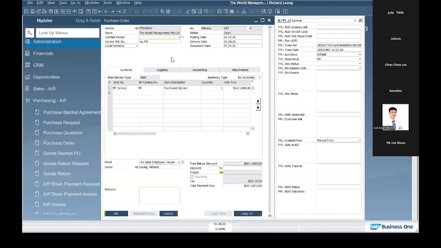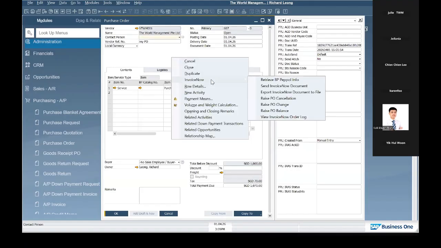I can then right click and select invoice now. And I have a few options. You can either raise a PO cancellation or a PO change or a PO balance. PO cancellation is to inform your seller, the supplier, that you want to cancel the PO. Okay, but it's up to them whether they allow you to cancel, right? Then you have this PO change as well.